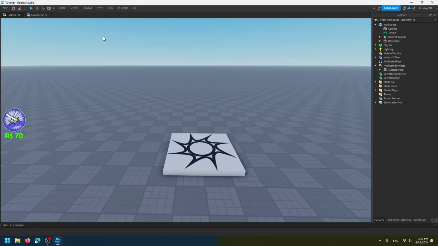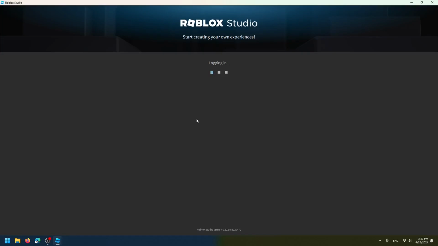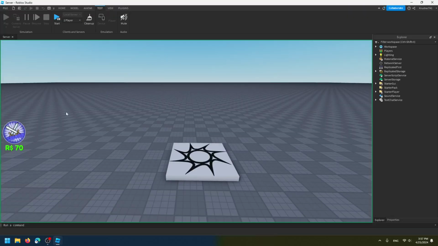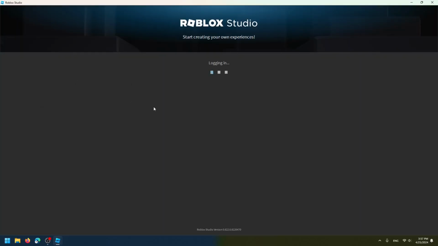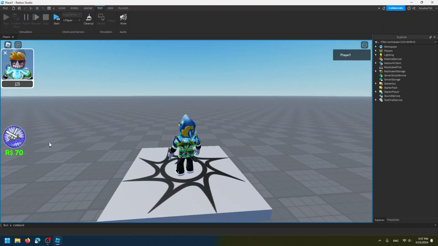Since you made it, what you're gonna want to do is go ahead and open up test and go ahead and start a local server with one player, which is going to be you. Now that we've done that, we can go ahead. Don't worry about the screen. We're gonna go here. Now what we're gonna do is attempt the purchase.